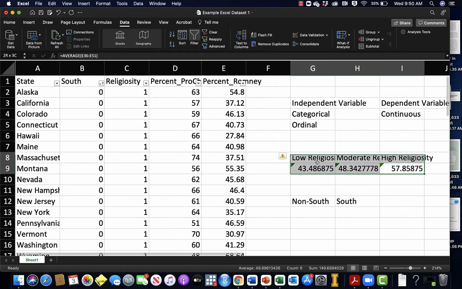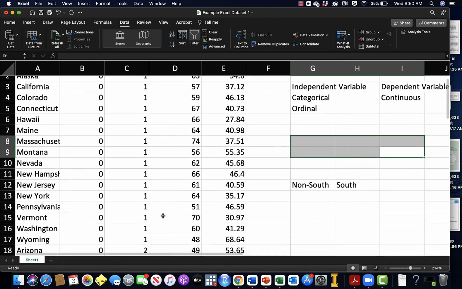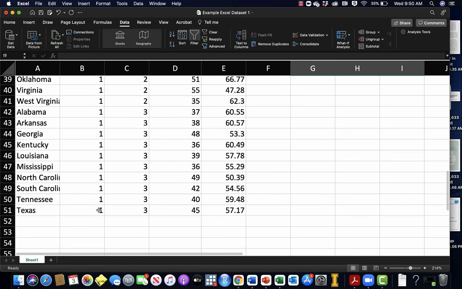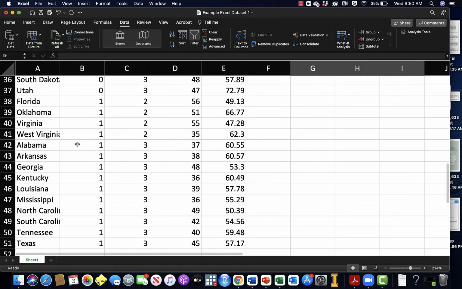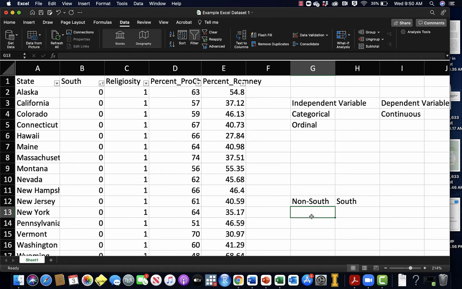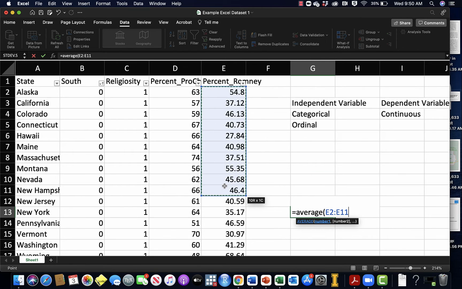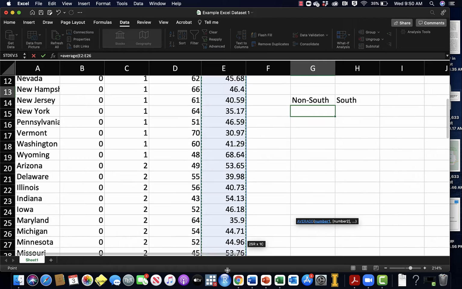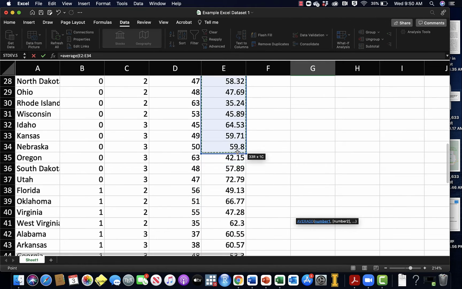I'm going to delete this to give us a little more room. It's going to change all of these. So now we have our southern states down here: Florida, Oklahoma, Virginia, West Virginia, Alabama, Arkansas, Georgia, Kentucky, Louisiana, Mississippi, North Carolina, South Carolina, Tennessee, and Texas. So here we want to see what the vote share for Romney is in non-South states. So again, I'm just going to do equals average and open parentheses and highlight the vote shares for all states that are not in the South. Okay, then close parentheses.